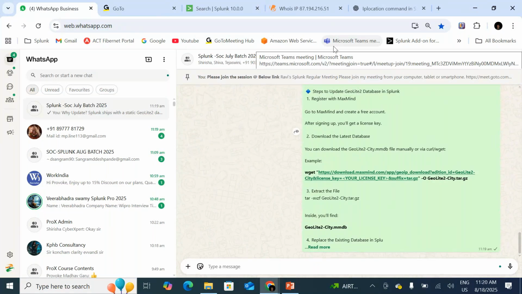If, for example, you are not getting any exact results every time, try to go and download the latest version of the MaxMind database, and replace it with the new file by copying it into the existing place, the Splunk share folder, and restart it. That's it. Understand?